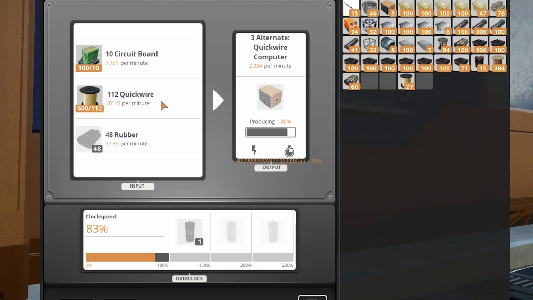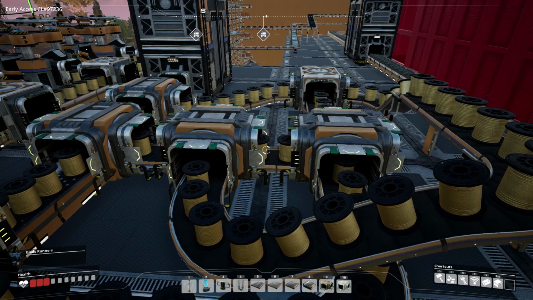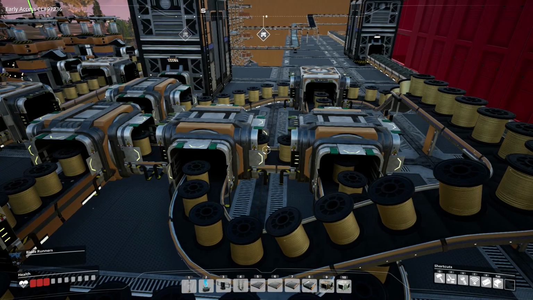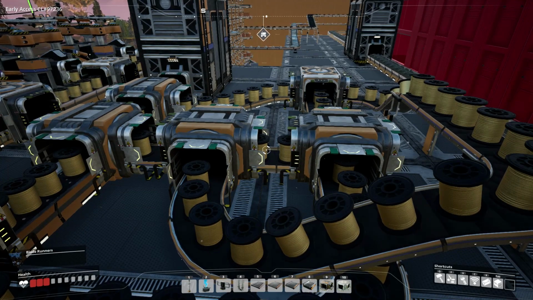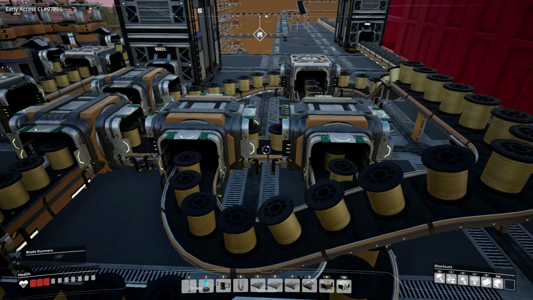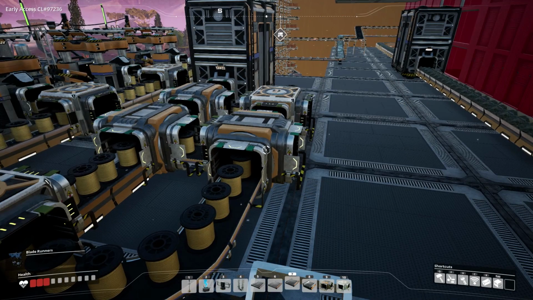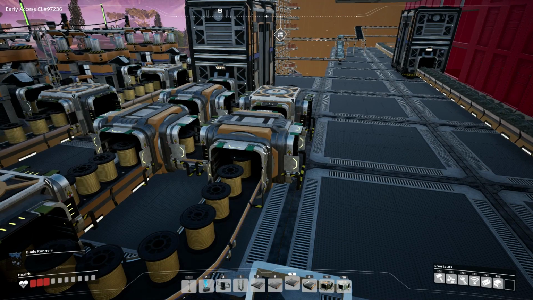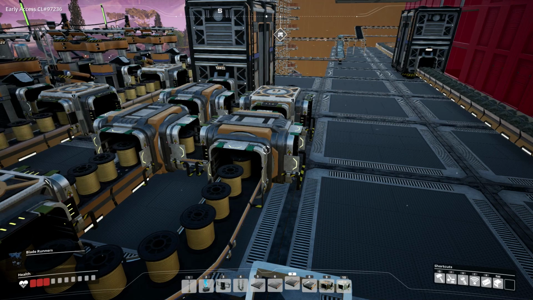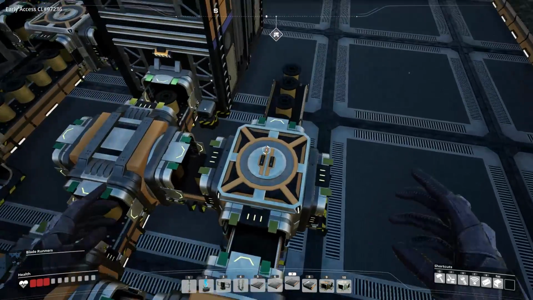So I just lowered the clock speed a little bit more to 83%, lowering the quickwire input by 5, meaning we can just send up a clean 300 quickwire to the top floor and get rid of this nonsense. Or at the very least, we're able to clean it up, but now we can have the perfect output for the input. And we're all good.